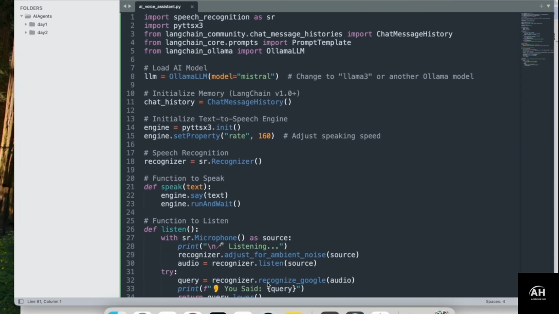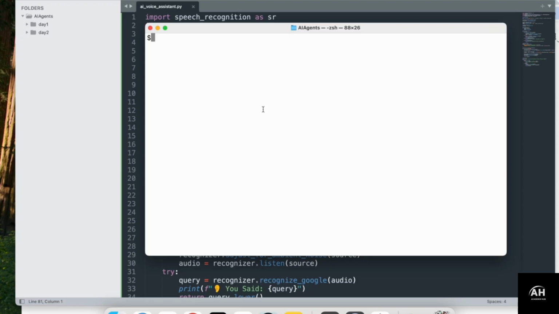So open your terminal or command prompt, and in here, let's make sure we're in the right folder. No, we are not. So I'm going to go inside day 2, clear this out. So now I'm in the right folder. I have that file available. I'm going to say python ai_voice_assistant.py. This will start running.